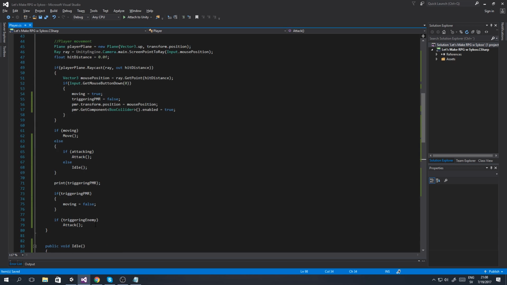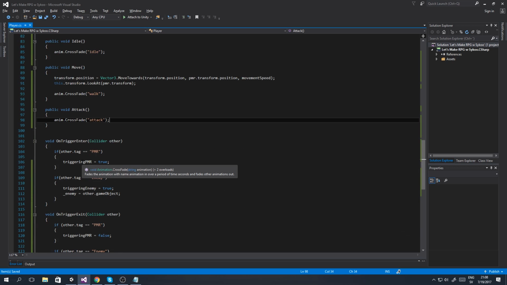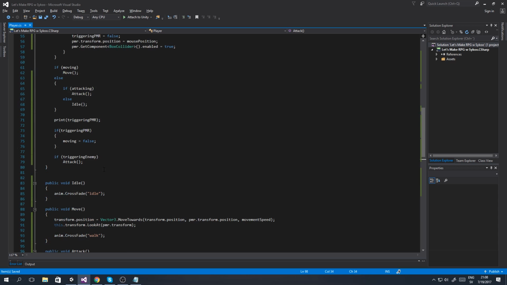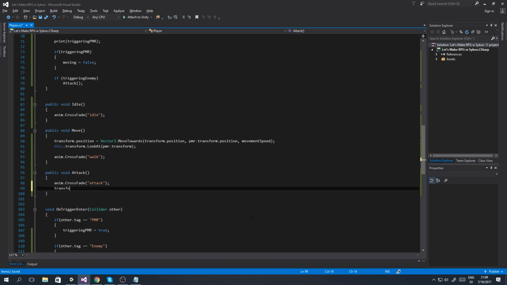I just need to set the attacking boolean to true. So we're gonna say if triggeringEnemy, attack. Let's say transform.LookAt _enemy.